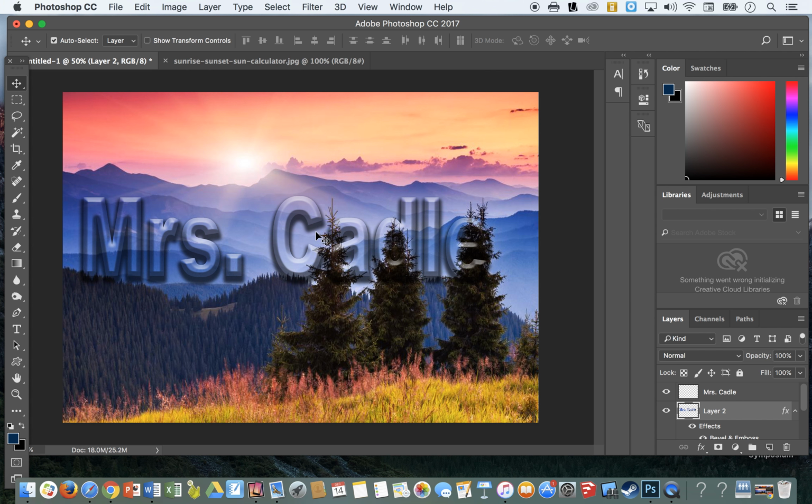And so that's just a fun, interesting way to use the font tool in a picture to go ahead and use the picture or the texture inside of your font.